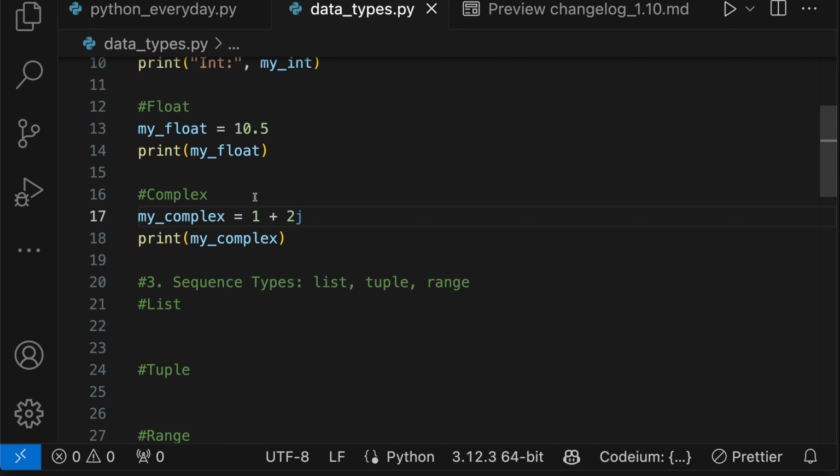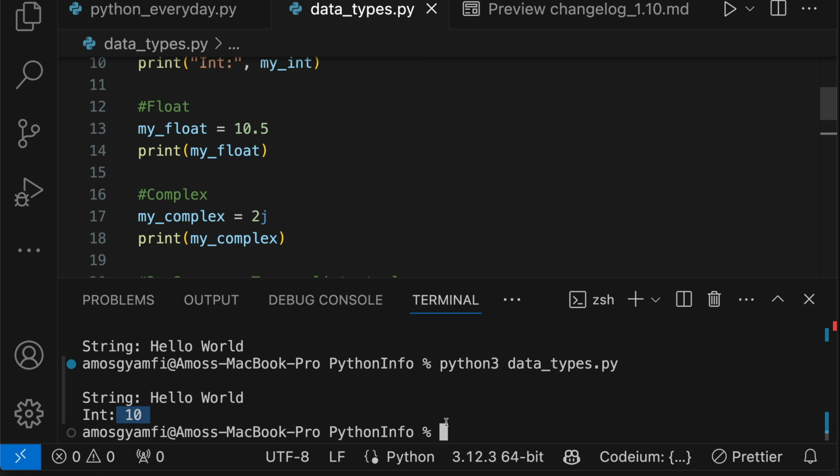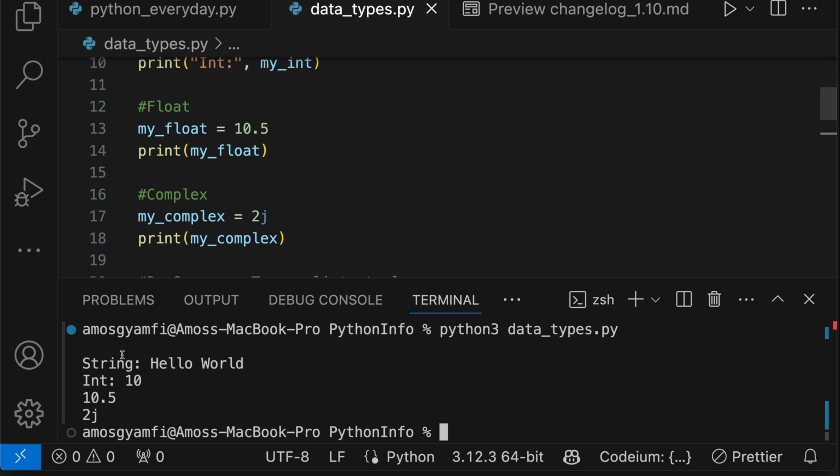So to create a complex number type in Python, you can define a variable, then you define the real and the imaginary part. You can also ignore the real part to be something like this. So in this case, we only have the imaginary part. Let's bring the terminal again with control and backtick and run the file. You can see we have all the outputs, the string, integer, the floating point number, and also the complex number.